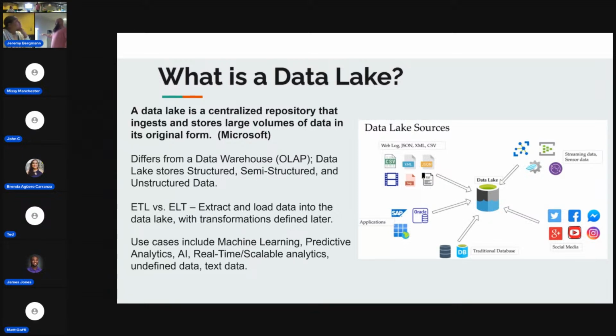and centralized way of doing it. So you bring it all together in a data lake, which can't be underestimated, so you don't have all sorts of different types of sources of truth. The use cases include machine learning, predictive analytics, AI, real-time scalable analytics, undefined data, so data you want to use, you just haven't figured out what to do with it yet.